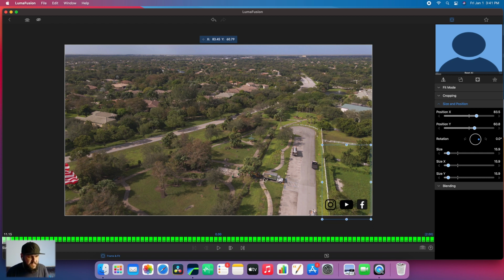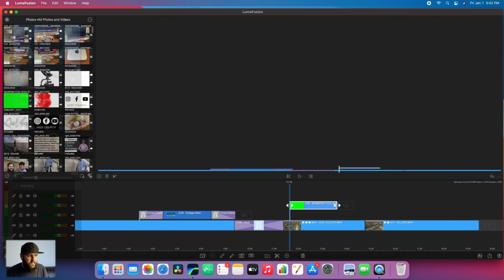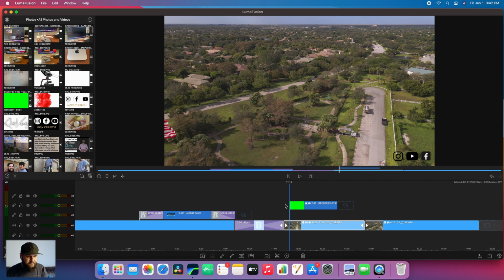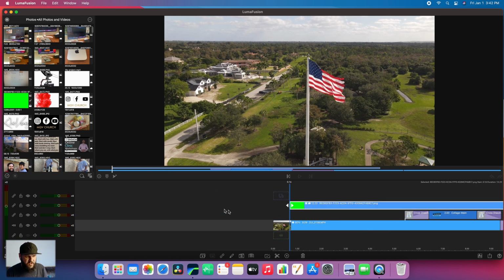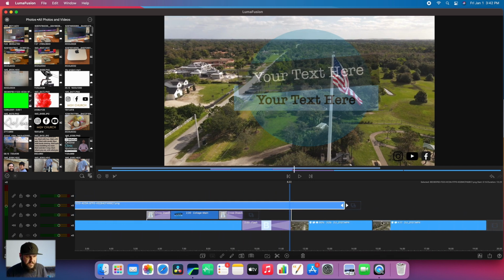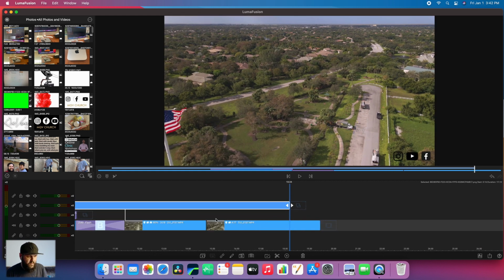This is by far one of the easiest things that I love about LumaFusion. I'm constantly making logos and icons and putting green screens in the background, and I know that I can bring them into LumaFusion and it's going to do this no problem at all. So I've created that. If I want, I can actually stretch this out because I want it to be on my whole video. So I've gone ahead and stretched it out, and boom, right there.